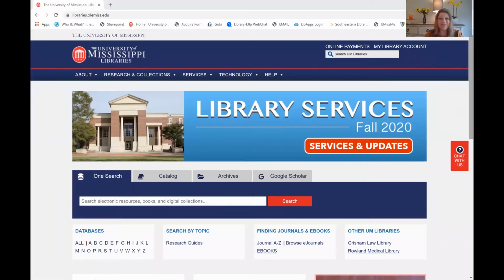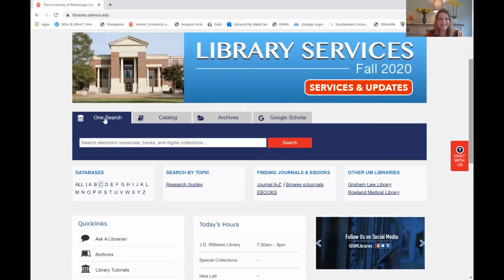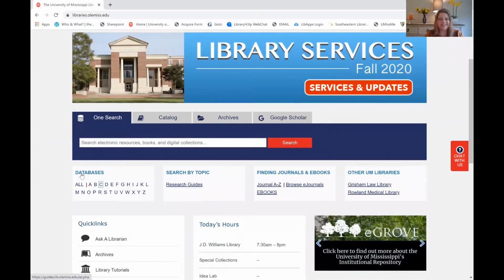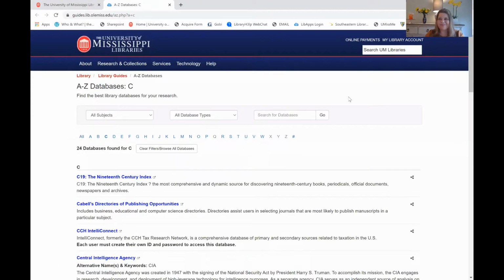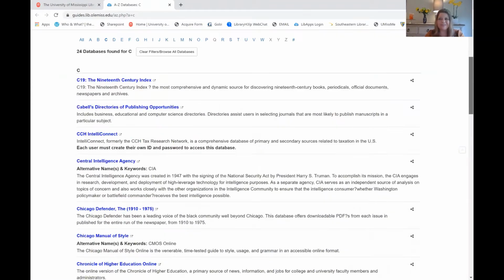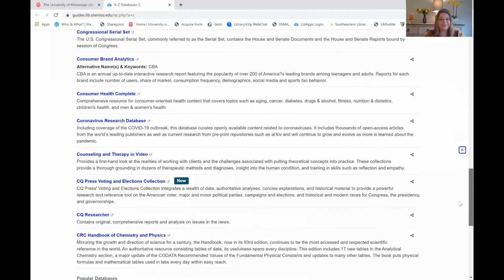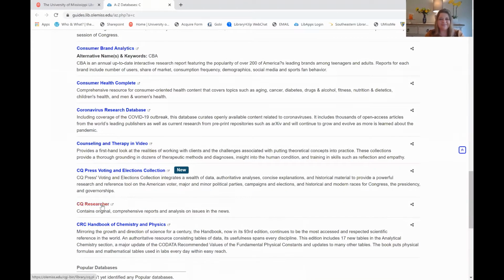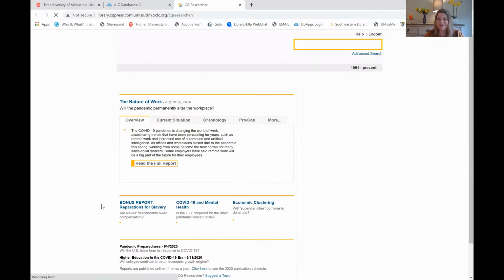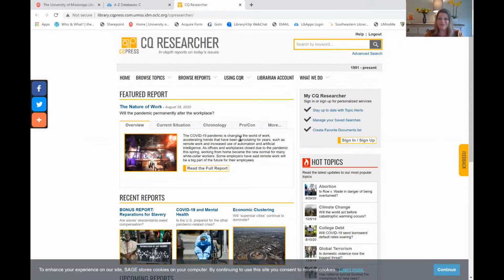This is libraries.olemiss.edu. If you go down to the middle of the page, under databases, we're going to go to the letter C for CQ Researcher. I'm going to scroll down this page to find it, sort of at the bottom, and click on it.